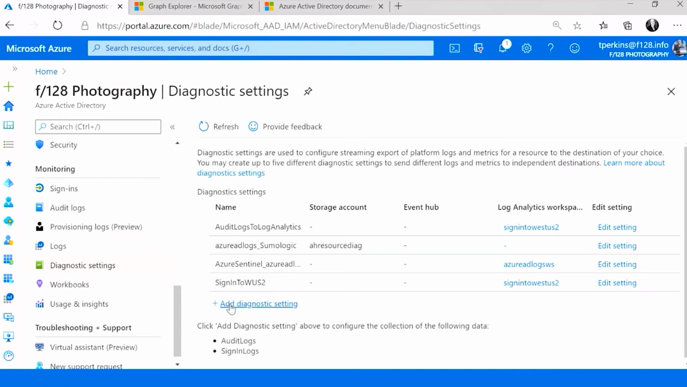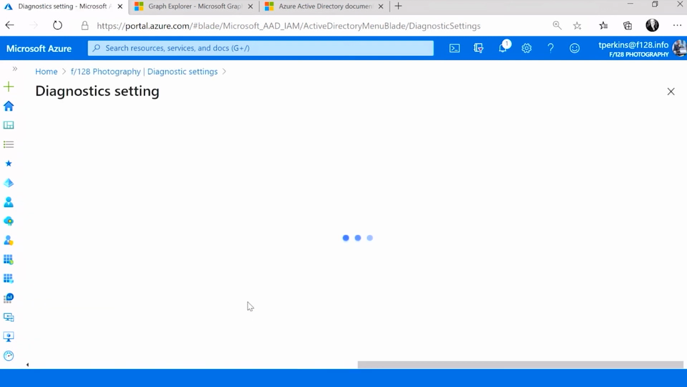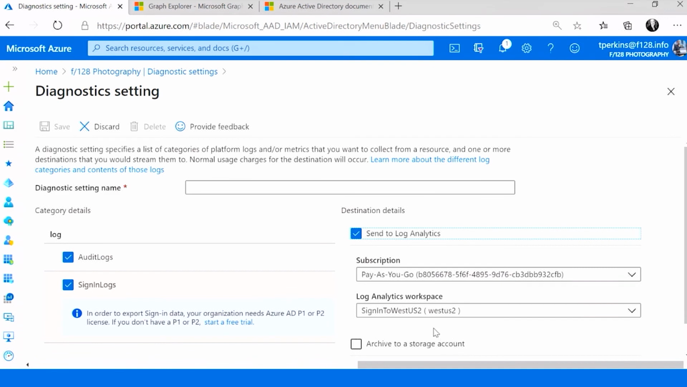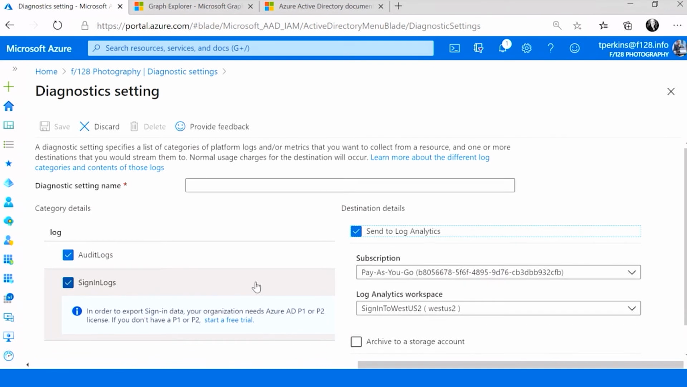Now, I've set this up in advance, so I'm not actually going to create a new setting. I already have done that here. But just to share the screen with you and the method, you go ahead and select both audit logs and sign-in logs, and then you can select to send to Log Analytics here.